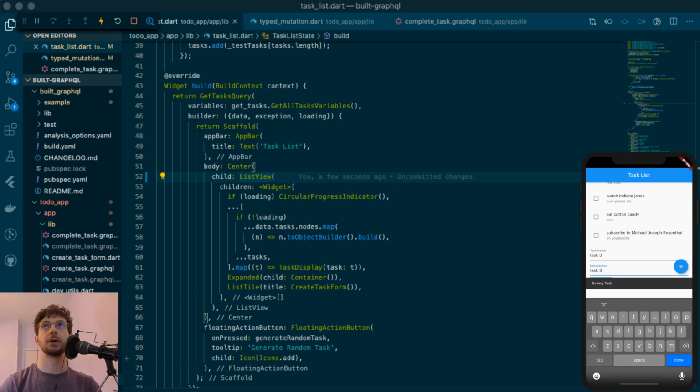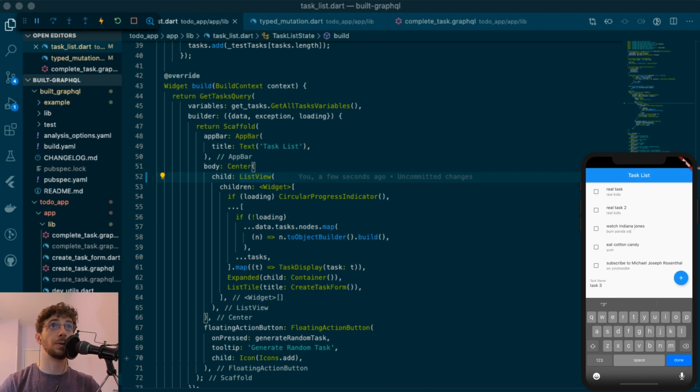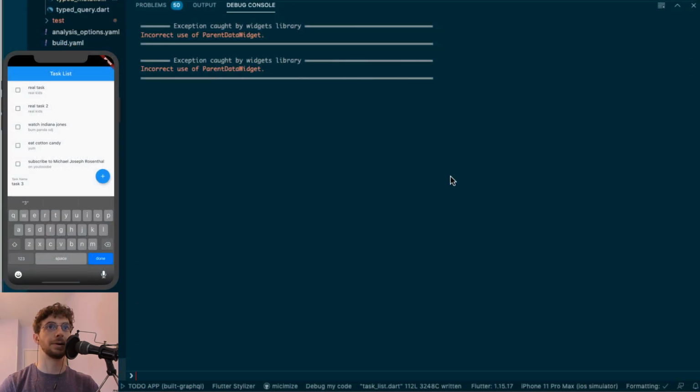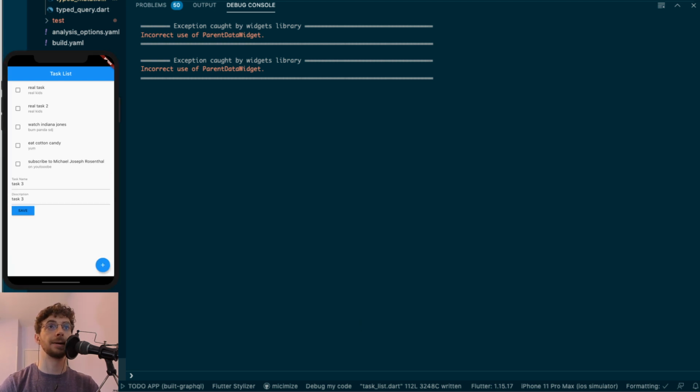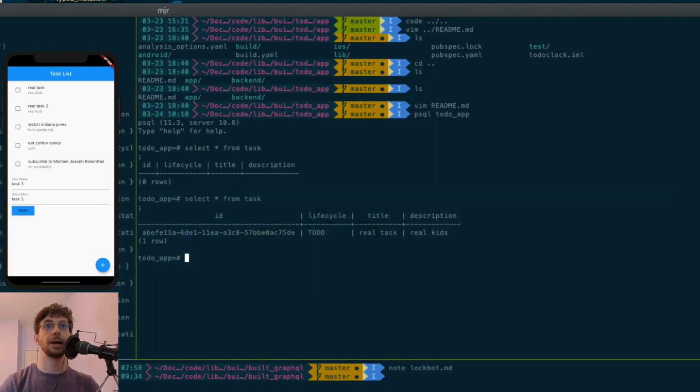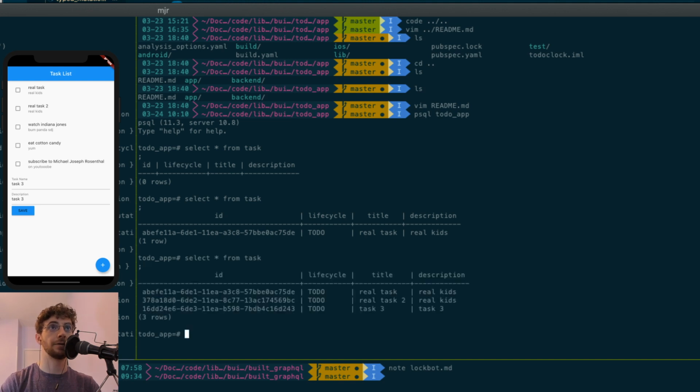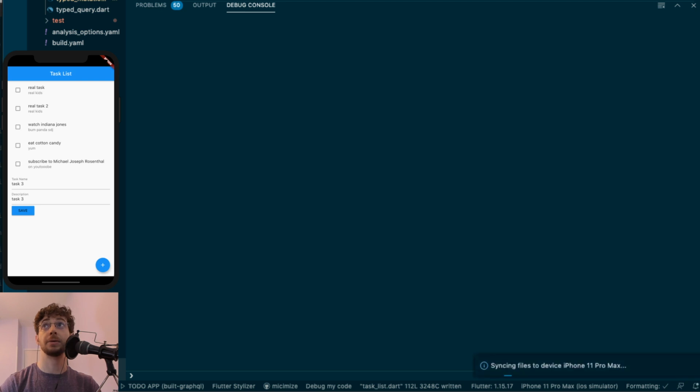It complains about the incorrect use of parent widget, and the underlying query we're not doing any updating on yet. So it's rethrowing this error that I cleared, so now we don't have the stack trace. But I'm not going to worry about that for now. I'm just going to go and check if we've got all the tasks we could possibly need.